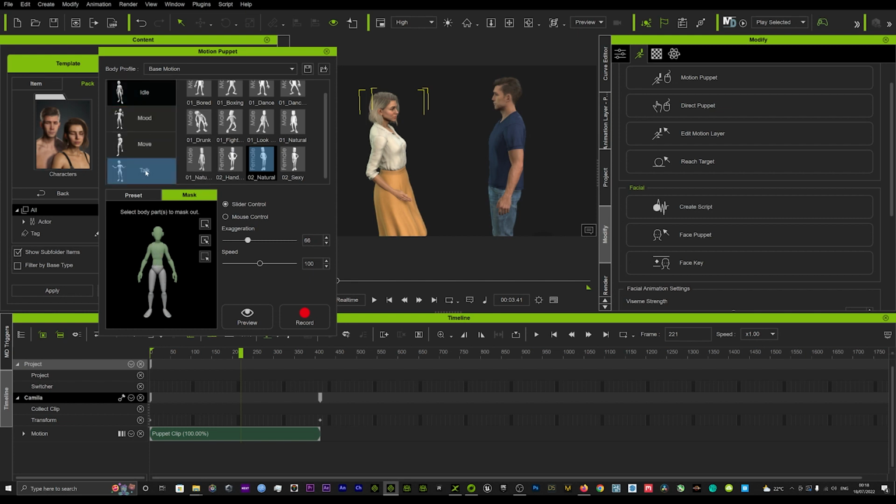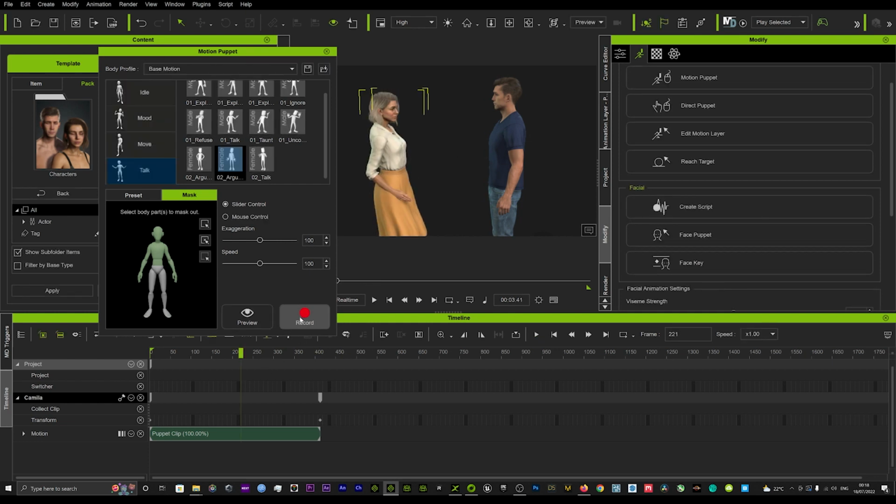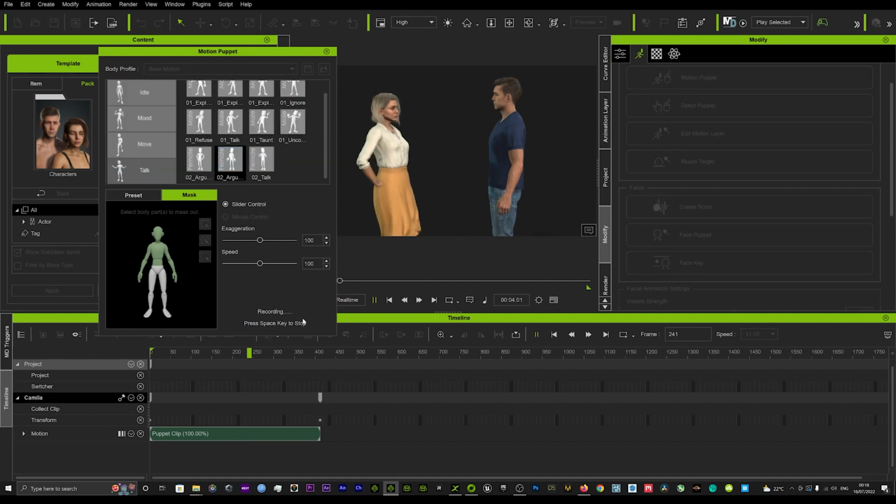And then we'll go to talk. So now we're going to add in a talk motion, but we're going to take out the legs. So it's just going to be the arms, and it's going to keep the leg motion that we've already recorded. So we'll add female argument, take out those legs, and hit preview. We can see the leg movement's already there, and now she's just responding to whatever he has said to annoy her. So we'll hit record, and that will record that in. And again, we'll fix the arms later.